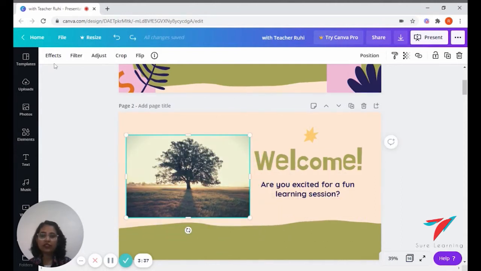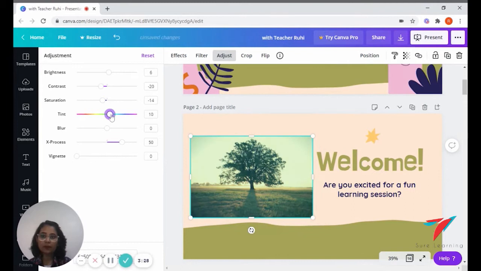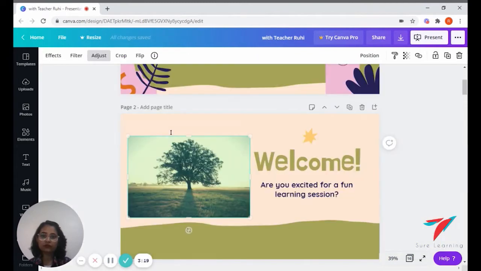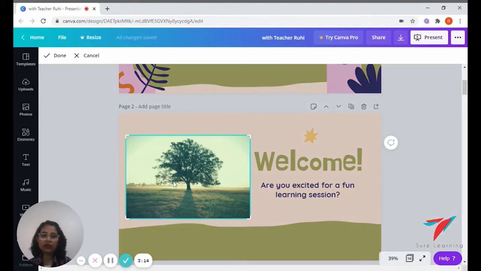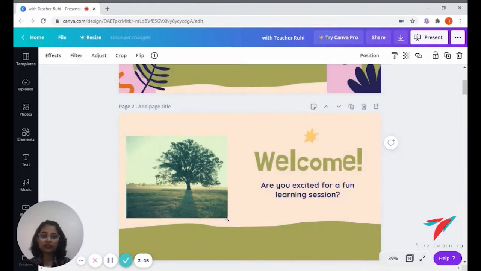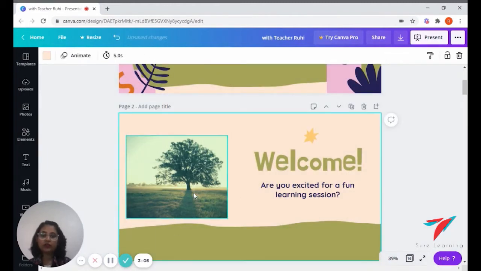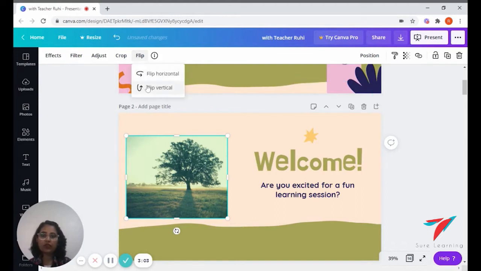Click on the image. You will get various options to edit the image, like you can apply effects, you can apply filter, you can adjust the color of the image. You can also crop the image. Just double click on it, crop it and click on enter. Now if you want to flip the image, you can flip the image horizontally or vertically.